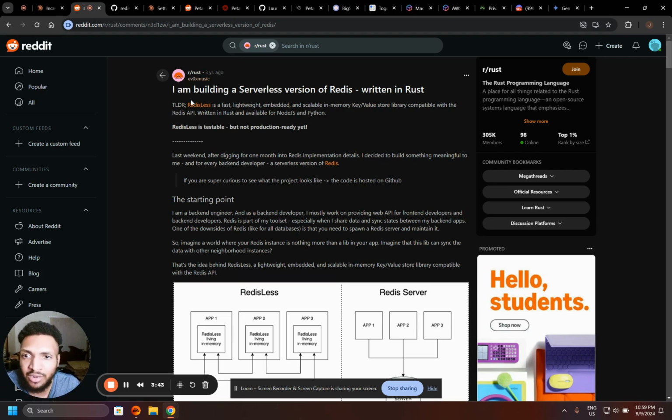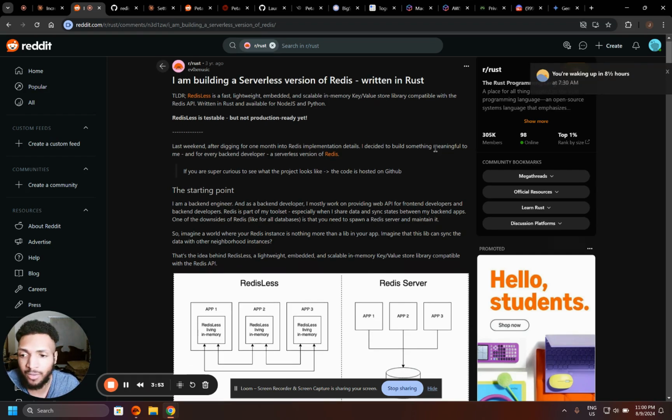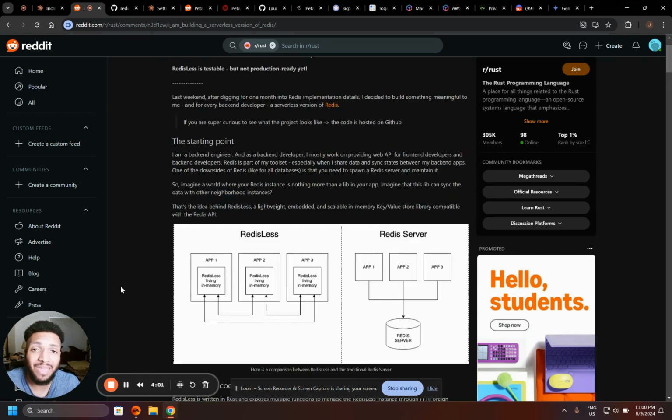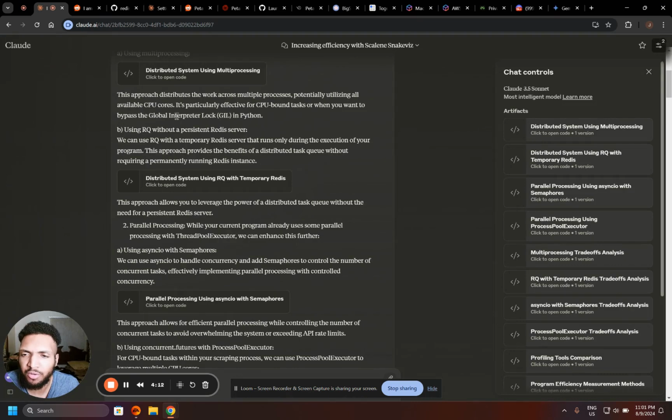This is pretty interesting right here. I literally just came across this a couple days ago, and it's talking about them building a serverless version of Ratus. Now, when they're saying that it's serverless, they're not necessarily saying that there's literally no need for external information being sent back and forth. The main benefit is just simplifying the workflow and making it a little bit easier to work with long term. So this right here is pretty interesting, using RQ without a persistent Ratus server.